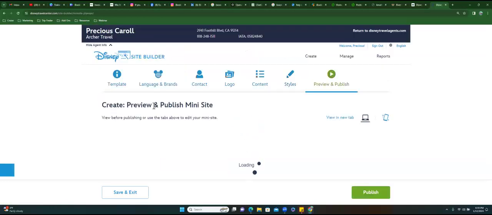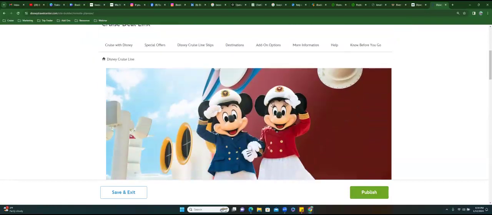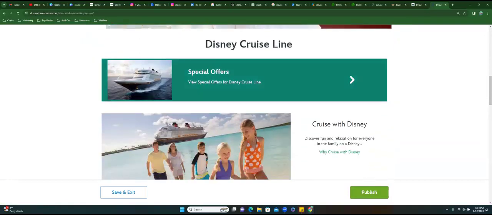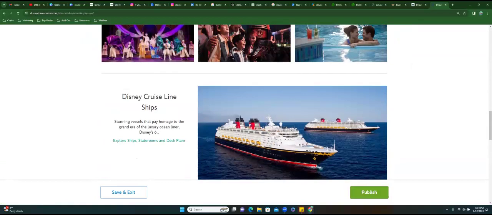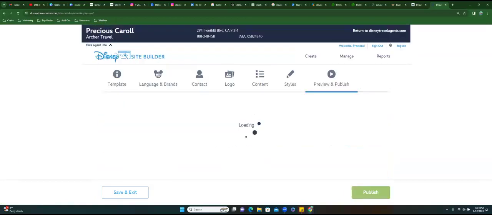Now I've got my site. It's showing me what it looks like. It's got my travel agency name, my phone number. It's got my email address for them to contact me. It also has my social links on it. It's got Mickey and Minnie, and it's so super cute. And I think it looks great. I'm just going to publish it.